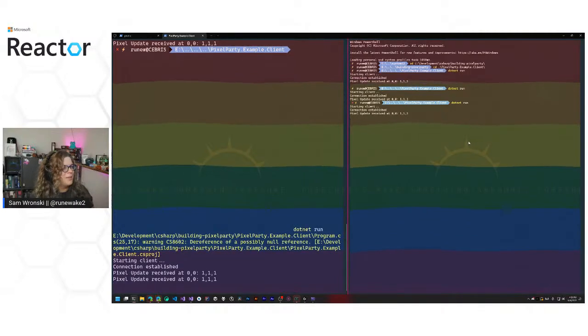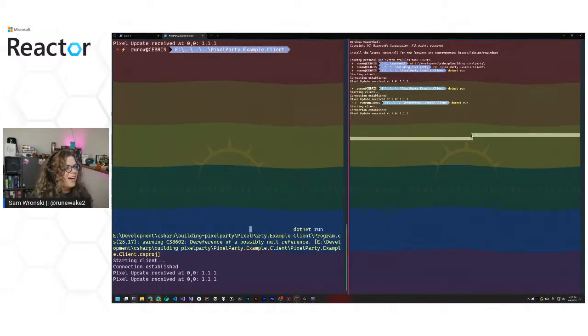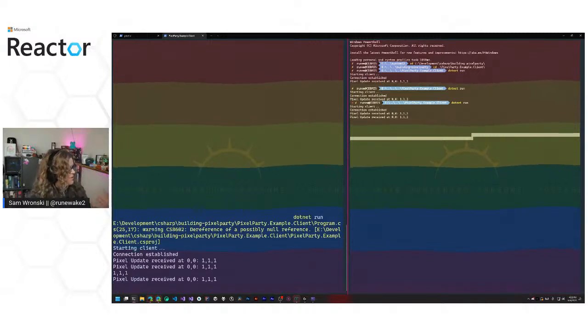Don't know why that's down there, but that's okay. And so now we get 2 clients connected. That one's a little bit awkward. But what we should be able to do is now enter the same thing. So 1, 1, 1. There we go. And we will send our update.